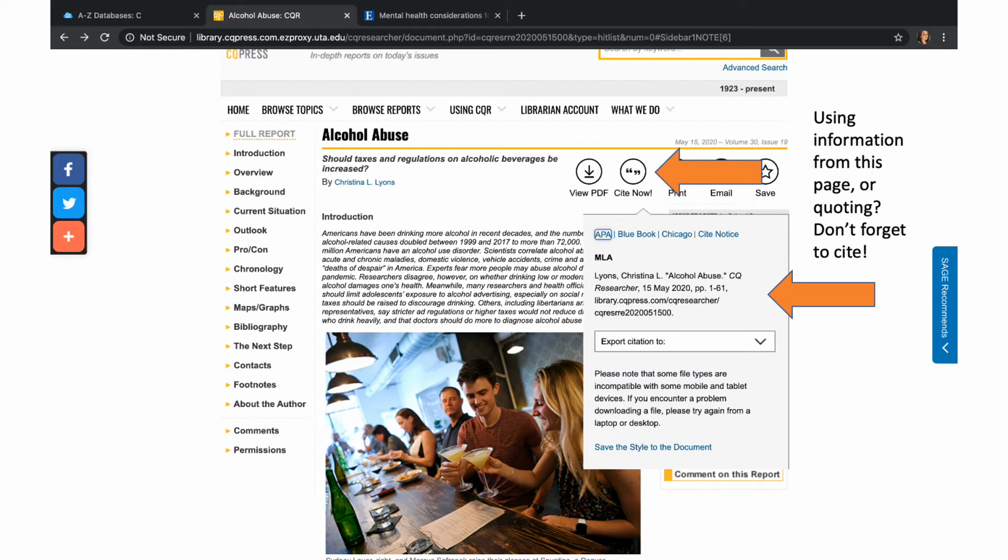And finally, if you decide that you would like to quote something from these articles or learn something from them that you will be paraphrasing, you will need to cite. At the top of the article, there is a handy-dandy citation button, which looks like quotation marks. Clicking here will give you a pop-up where you can select your citation style and then copy and paste it into your document.